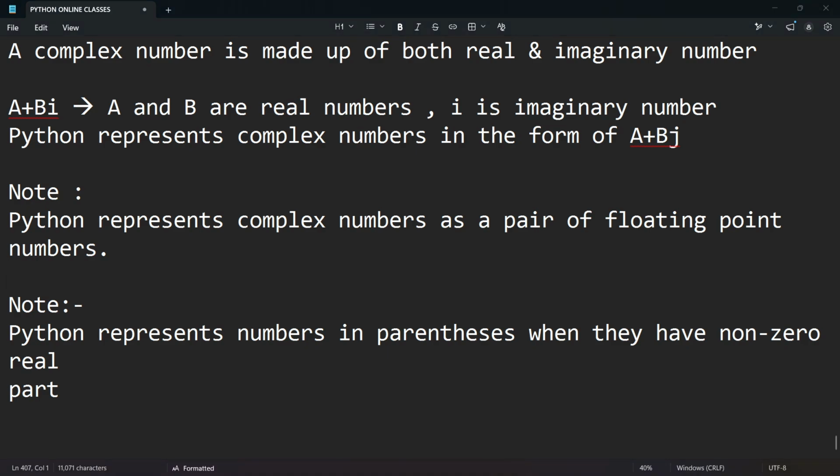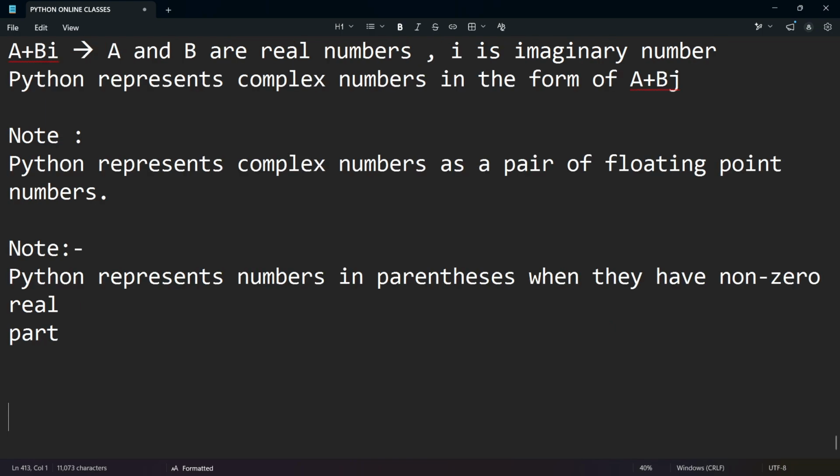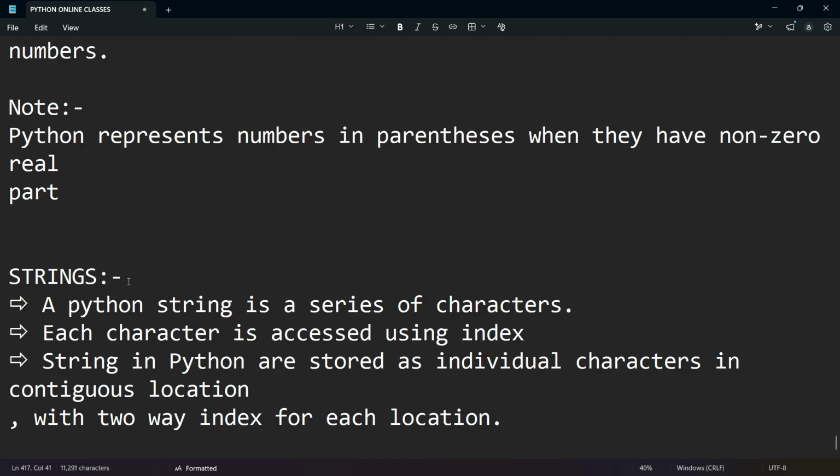Okay. Now let's come to another data type topic, that is strings. As we have already done numbers, now we are going to learn about strings. What is a string? A Python string is a series of characters. Each character is accessed using an index.